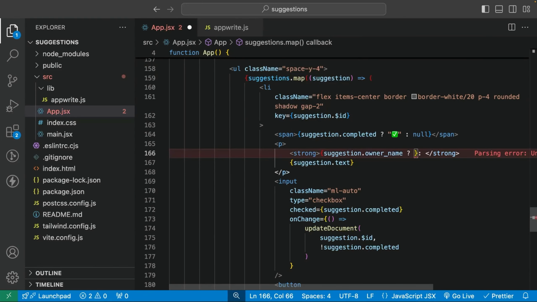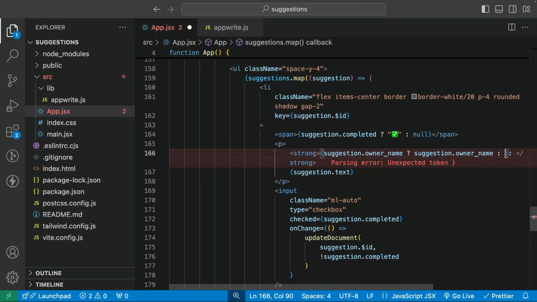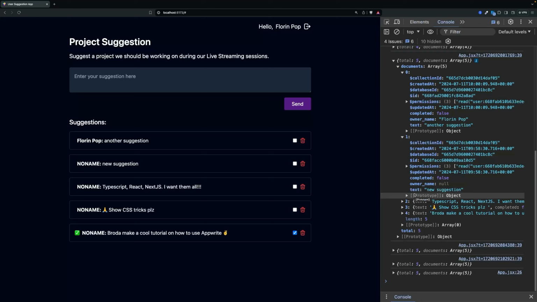Do we have an owner? If we do, we want the suggestion owner to show like that. Otherwise, let's just put no name, or unnamed, or no user, whatever you want. Typically, this shouldn't happen starting now because all of the users who log in should have a name. But in case they don't have one on GitHub, we'll have the no name here.